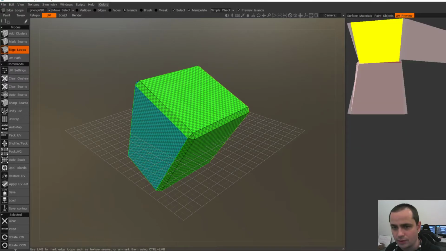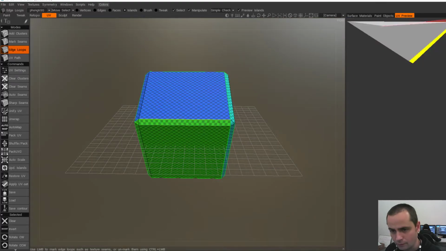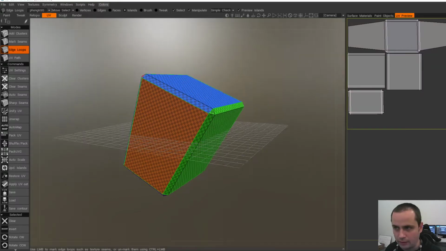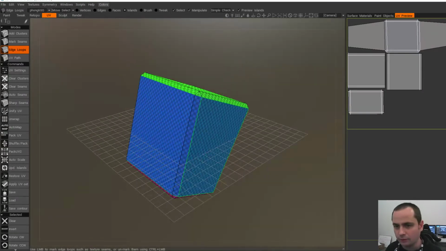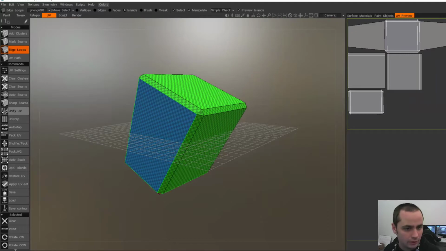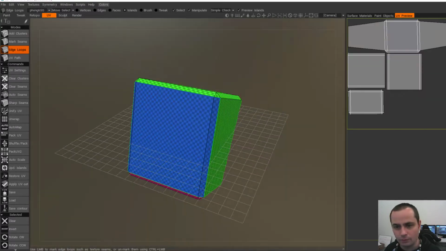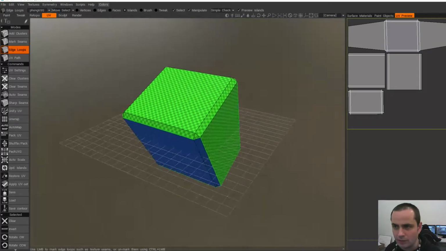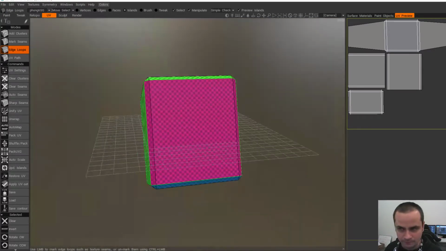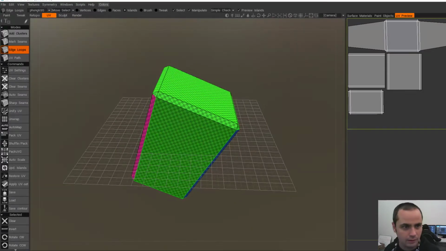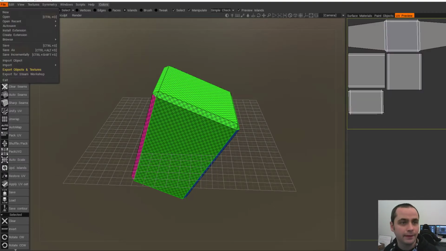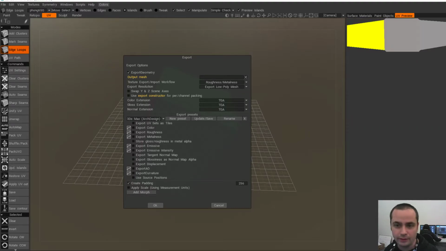I will just test something. Just wanted to try something, nothing else. Okay, so what I'll do is, yeah, okay, I like this one. It's fine to me. So what I'll do is apply UV set and export everything.